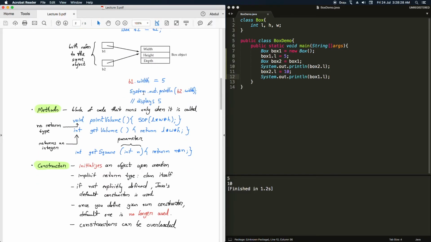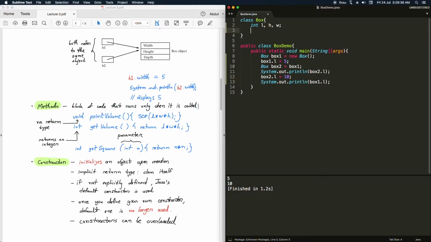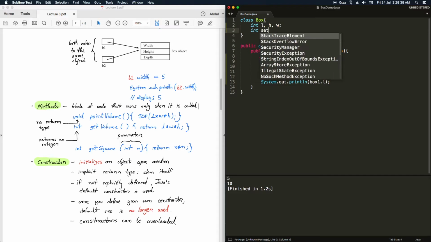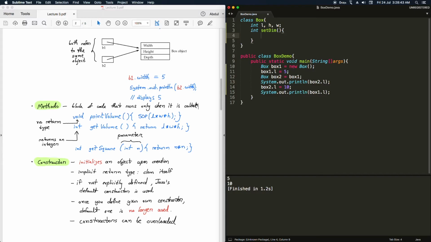Okay, so then we learned about methods. Methods are blocks of code that run only when they are called. Suppose let me declare a method here called int setDimensions. So methods can be of many types. First up, we learned about the void method. Let me demo that first.